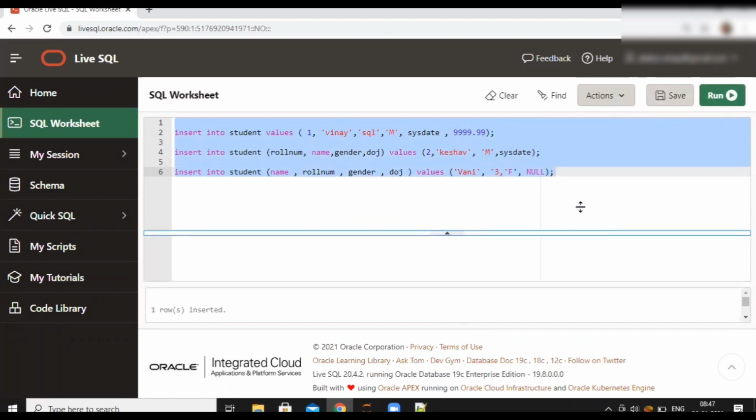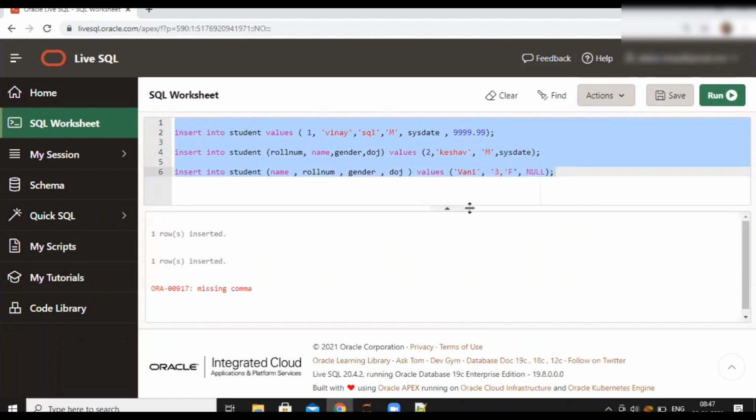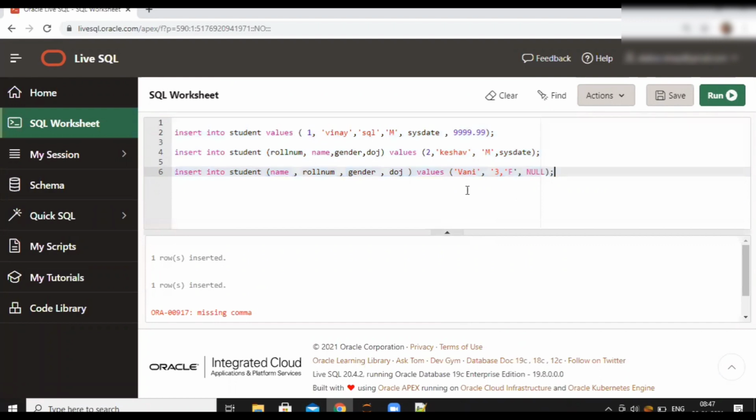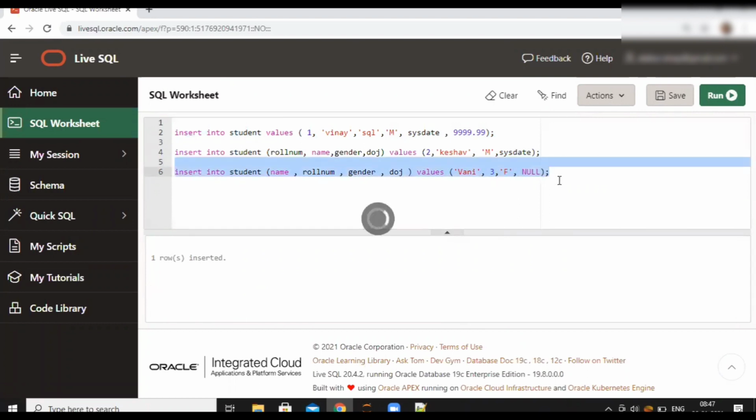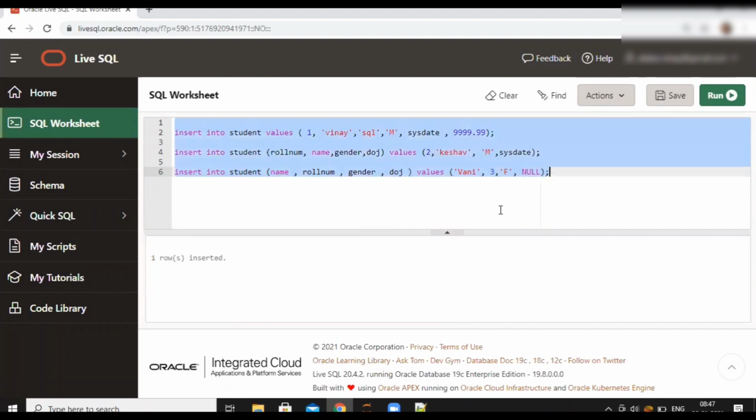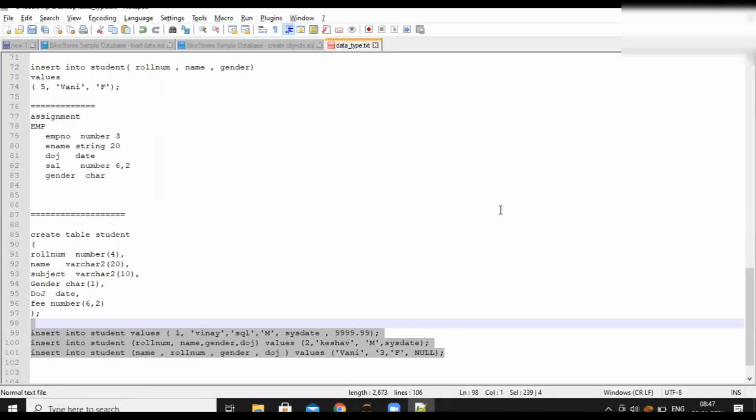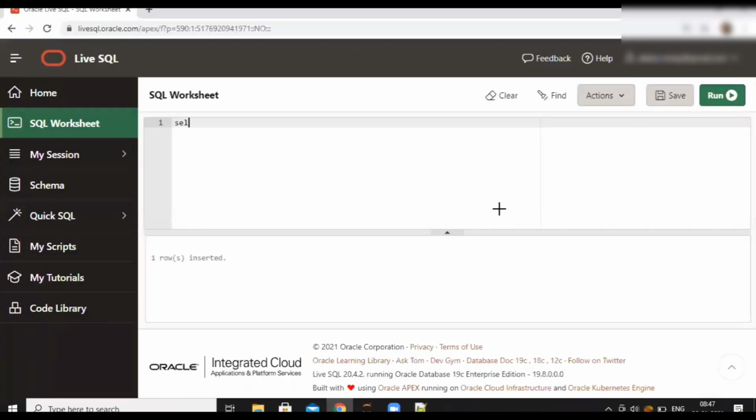I have inserted a missing comma. Let's see where the missing comma is. Values, three. This one. Okay. I run only the last command. Okay, now let's look at the table and see how it looks.